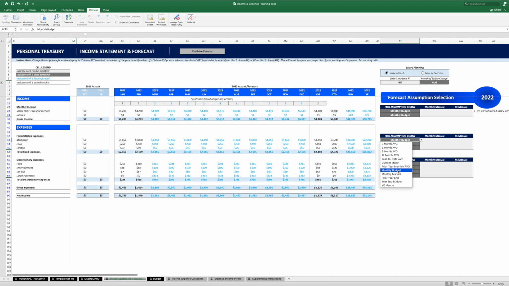Now, as we go down a little bit, we can see that we also have year-end budget available as well. This will simply make the remainder of the year months fall out to whatever values get us to the year-end budget. Then finally, we have a prior year-end selection there as well, which again is exactly how it sounds. It's going to set the year-end forecast for your current year equal to whatever the last year's period ended at. Again, this will not work if you do not have prior year data in the model.